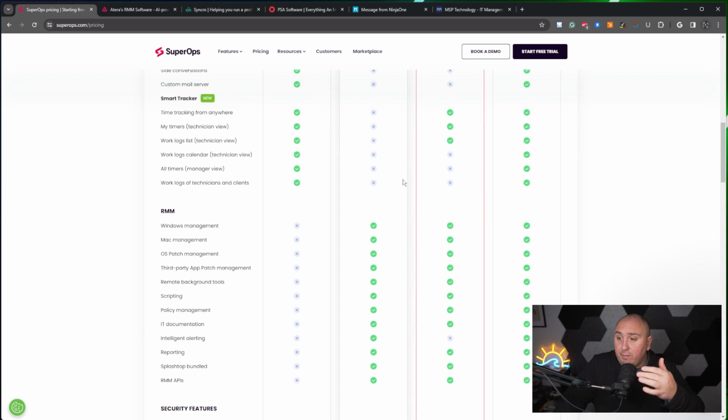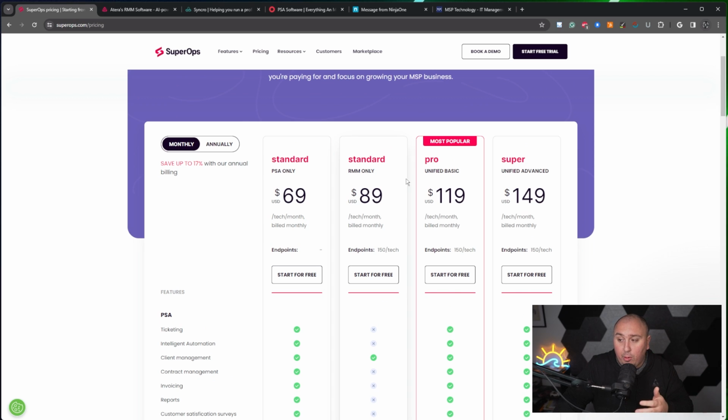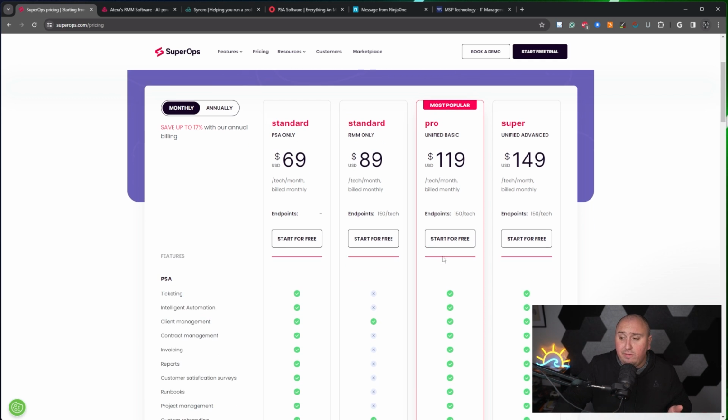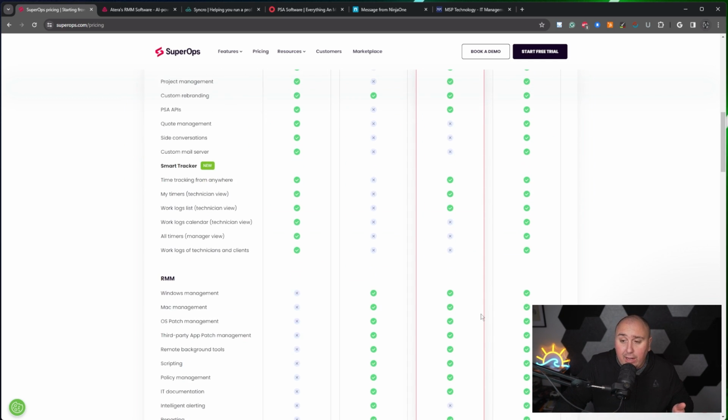But overall, for $120 per tech per month, it's really not that bad. You get 150 endpoints, which could be the cap for most technicians. You're going to have technicians that go a little bit further than 150, and some that fall a little shy of 150 endpoints. But overall, 150 endpoints per tech is a pretty healthy number.